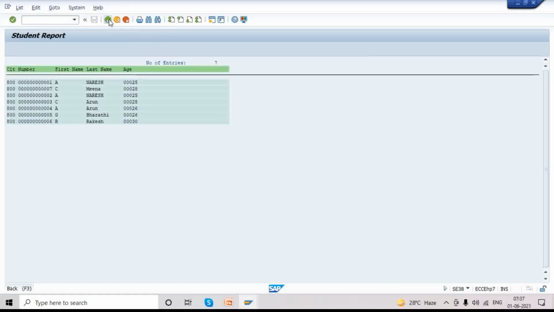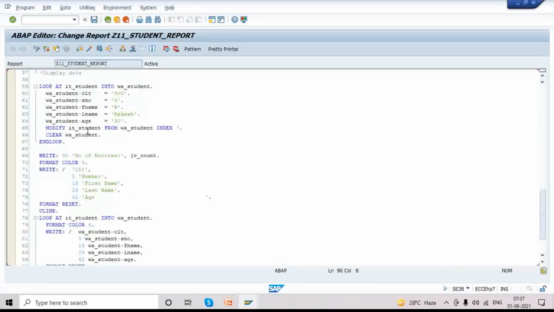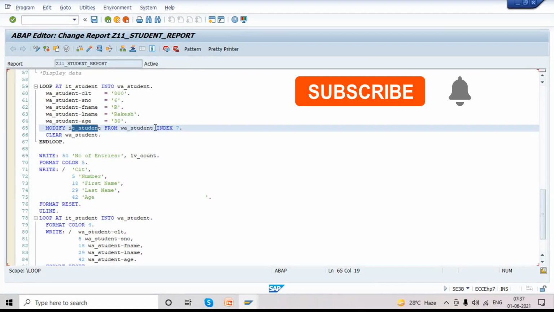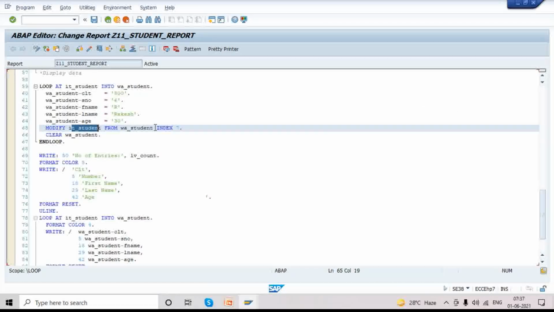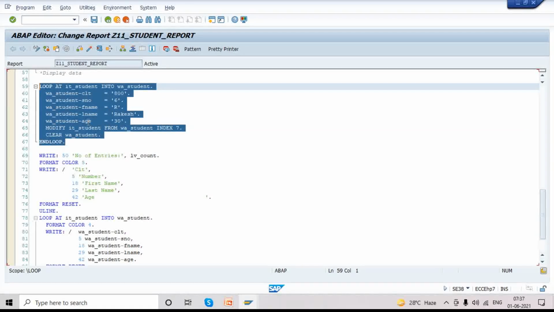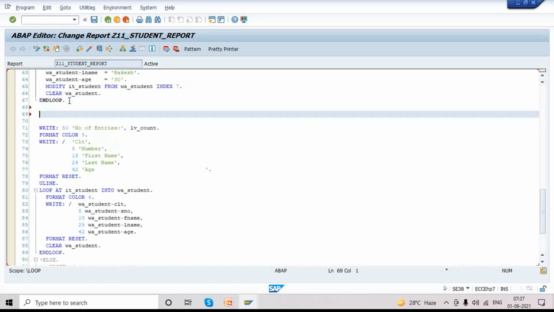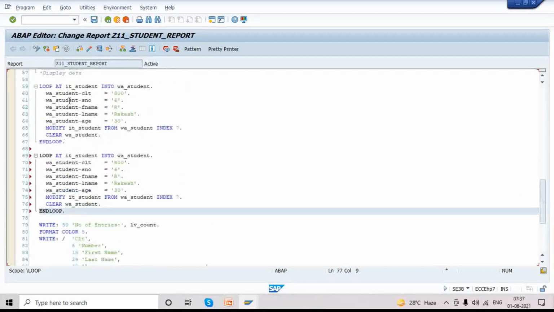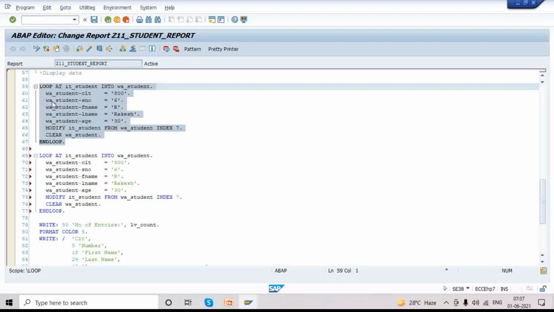So modify we are using for internal table data change at runtime. This is one scenario. Let me try a different scenario. If you know the index number, we can do this. If you don't know the index number, sometimes we have to modify for every record.